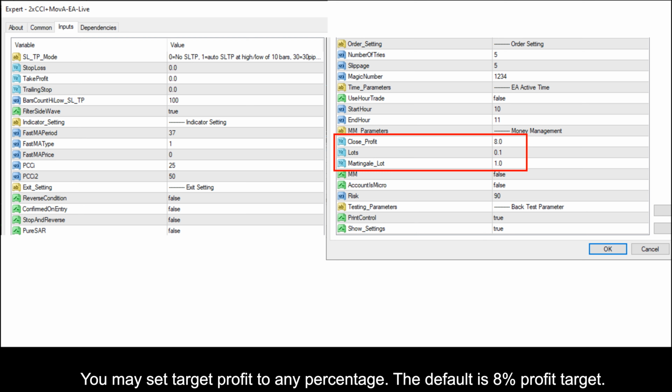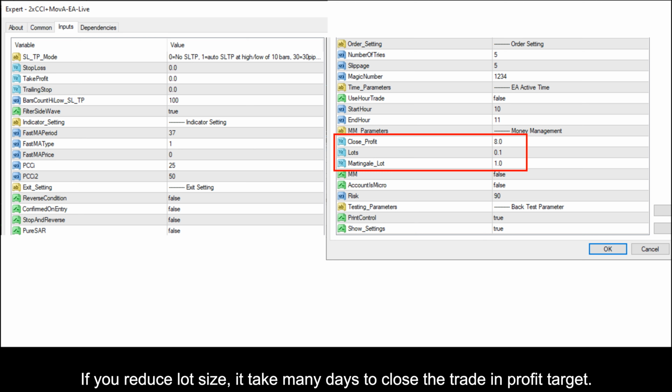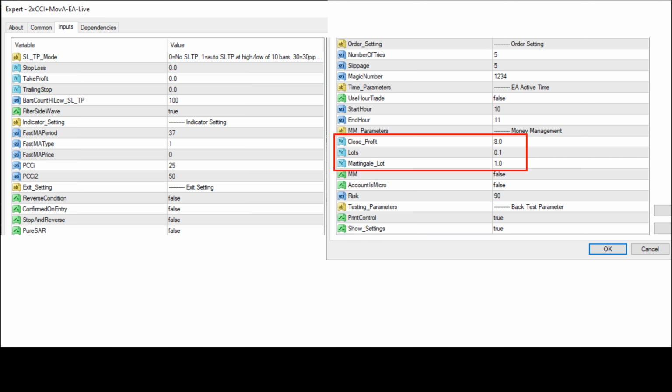You may set the target profit to any percentage. The default is an 8% profit target. If you reduce the lot size, it takes many days to close the trade at the profit target. If you increase the lot size, it closes the trade at the profit target too quickly.